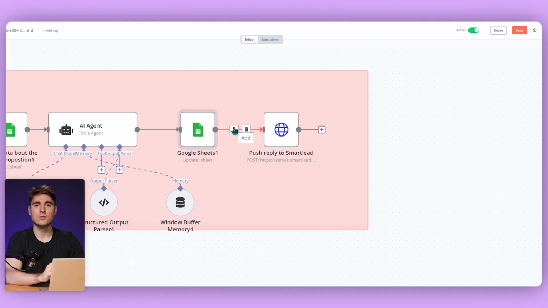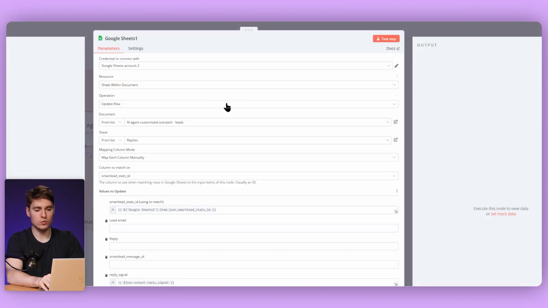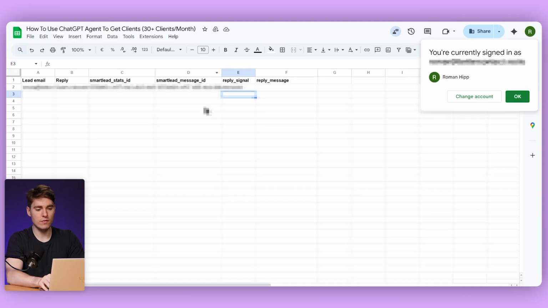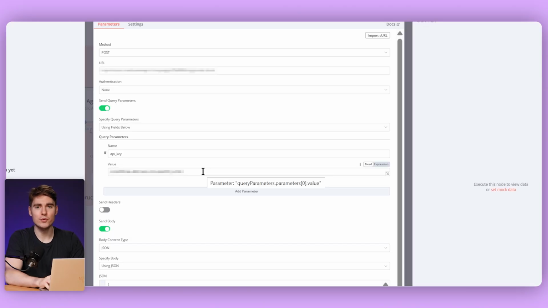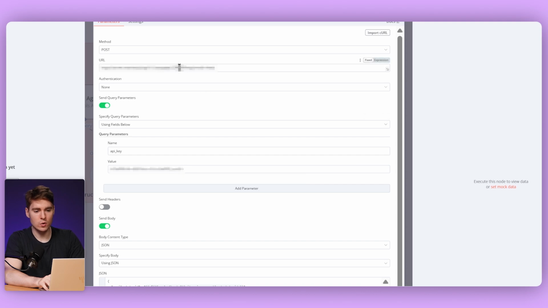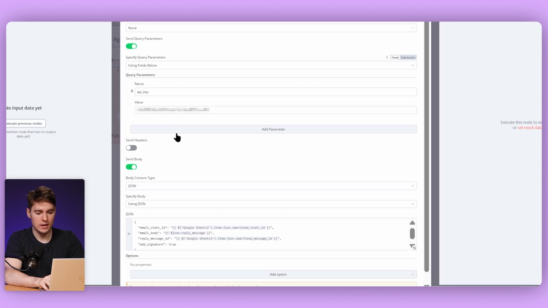So again, one last time, this is going to be pushed to the Google Sheet. So we're going to map this properly here. And then we have all of this data again, and we will push the reply to Smartlead so that everything is basically in a loop. Here, make sure again that everything is set up properly with your API key, but also here with the right campaign ID, and that everything is being sent what should be sent.